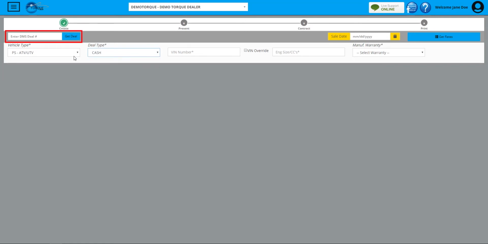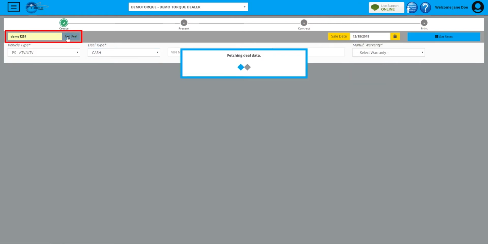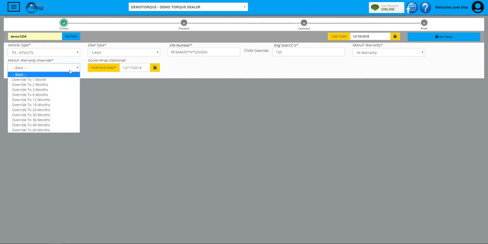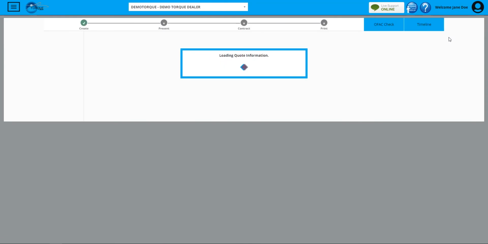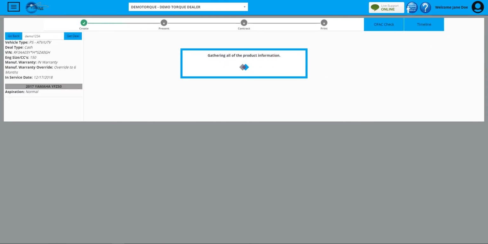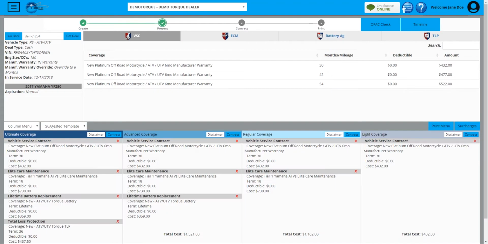The system is also DMS integrated, so if you have a deal number, you can put it in this field and all of the pertinent information will populate. Next, click on Get Rates to proceed to the second step of the quoting process. This is the step where we will build the compliant menu presentation. The vehicle and deal information is summarized in this area.